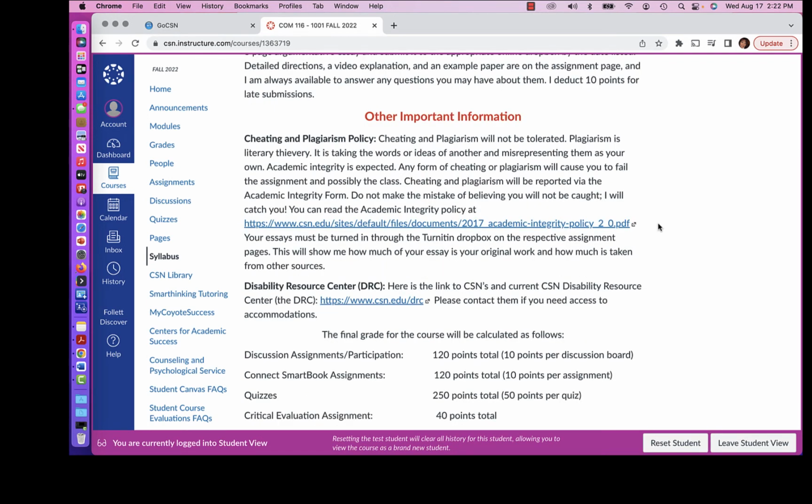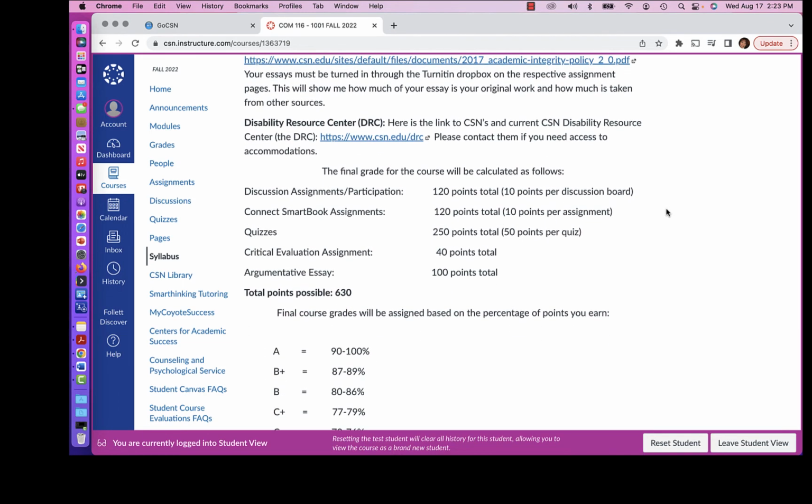It's important to remember that cheating and plagiarism will not be tolerated in my class. So I follow the academic integrity policy, and you can find it at this link right here. So make sure you've read it and that you're aware of what it says. And if you need disability accommodations, you need to go through the DRC, the Disability Resource Center, and they contact me.